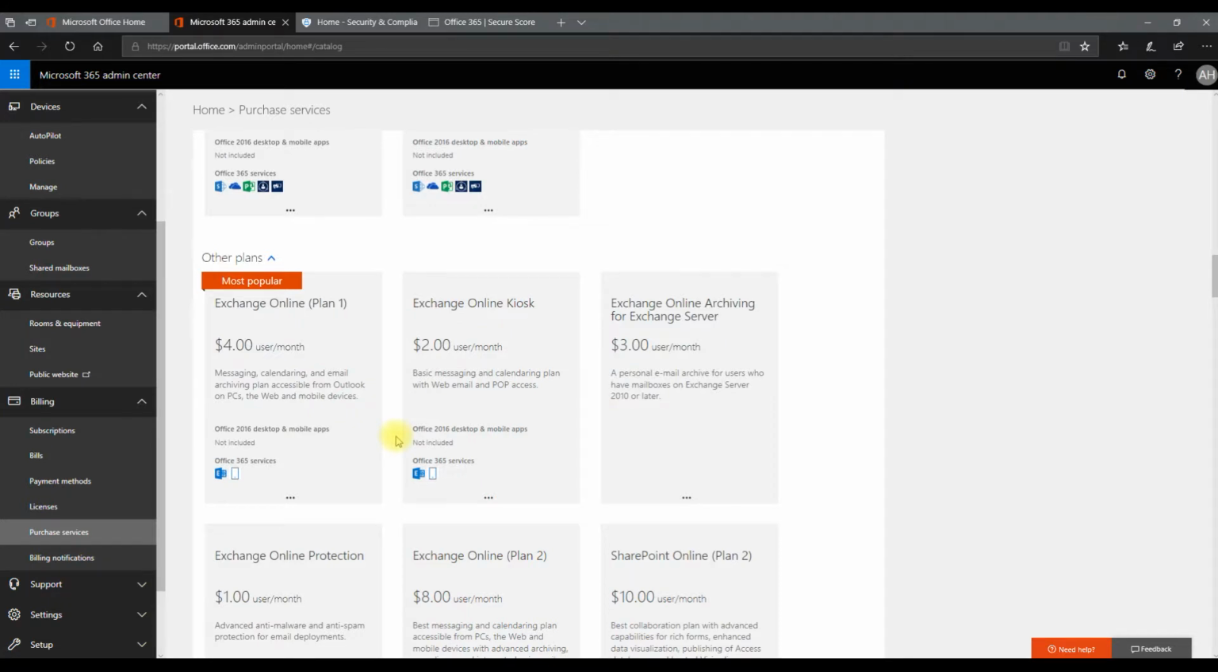Sometimes you need a user where you don't need the full-blown Office 365 suite. You could get an Exchange Online Plan 1 or a kiosk license.